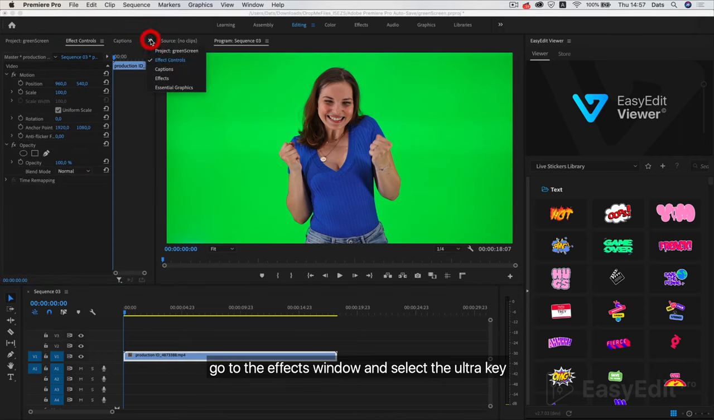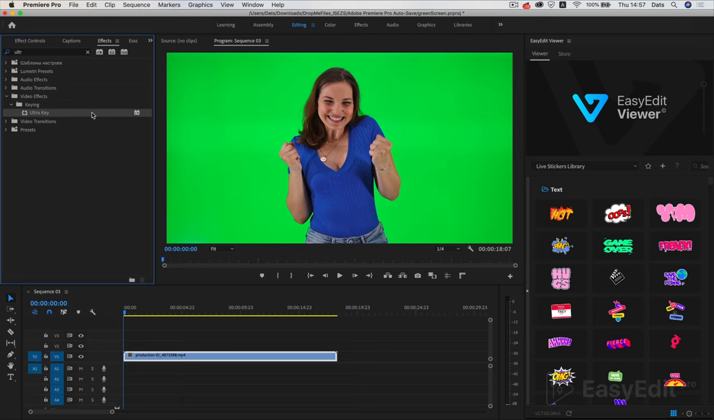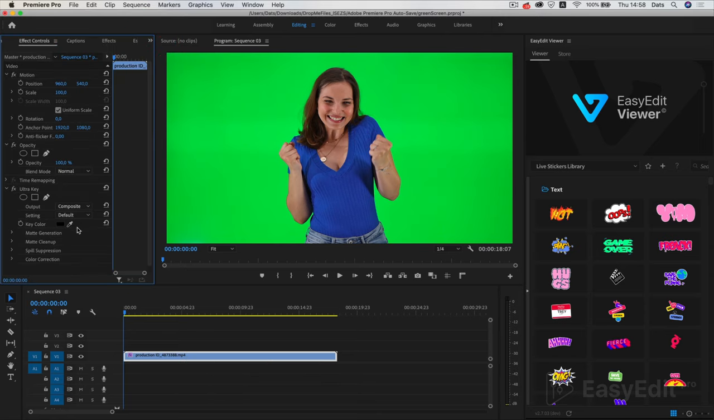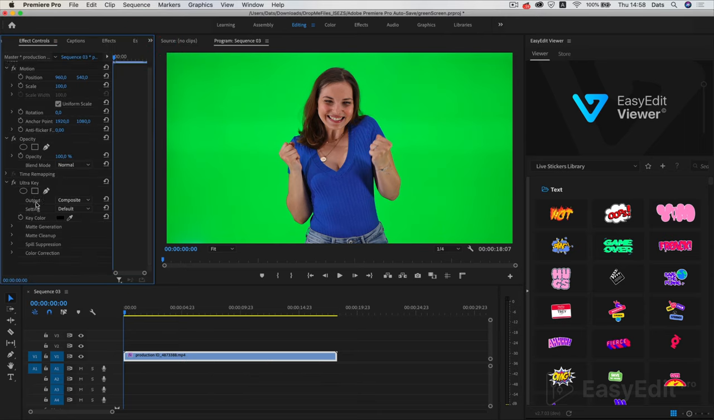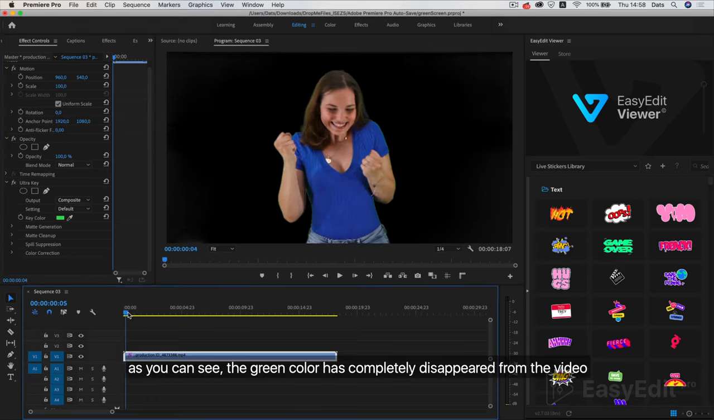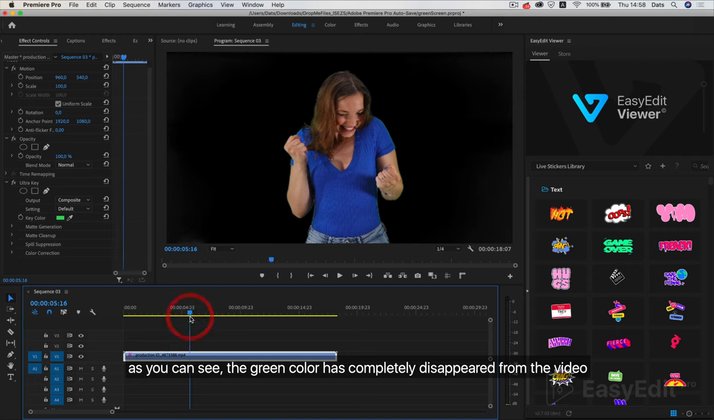Go to the Effects window and select the Ultra Key. You can drag it to the file or double-click on it. Open the Effect Controls tab and go to the added effect. Selecting an eyedropper for capturing color, and choose the green color closer to our object. As you can see, the green color has completely disappeared from the video.